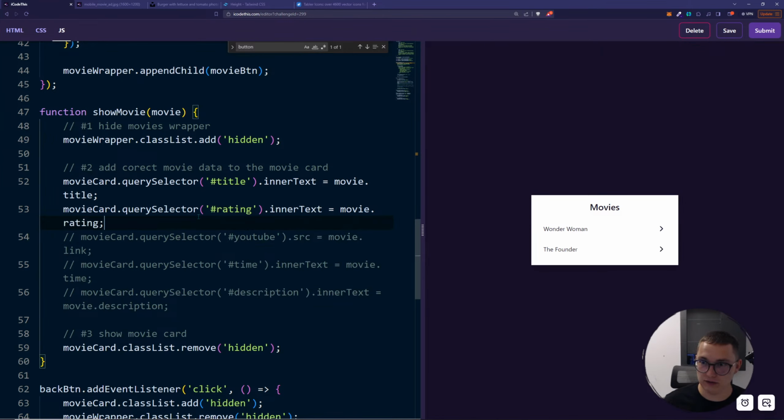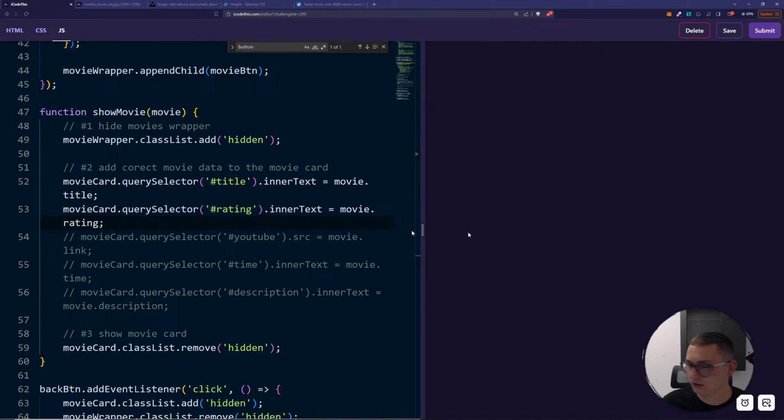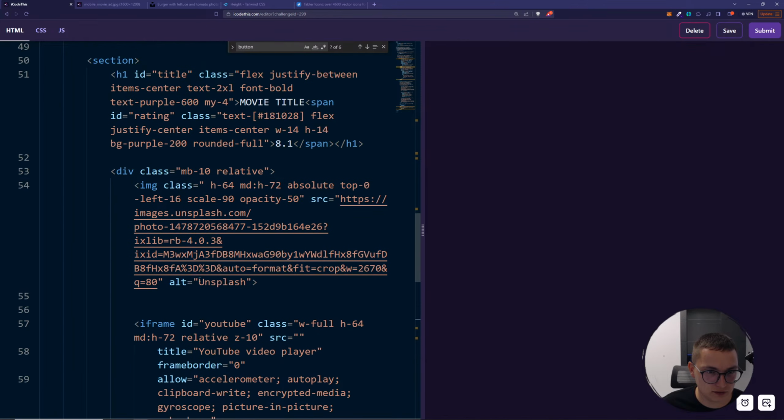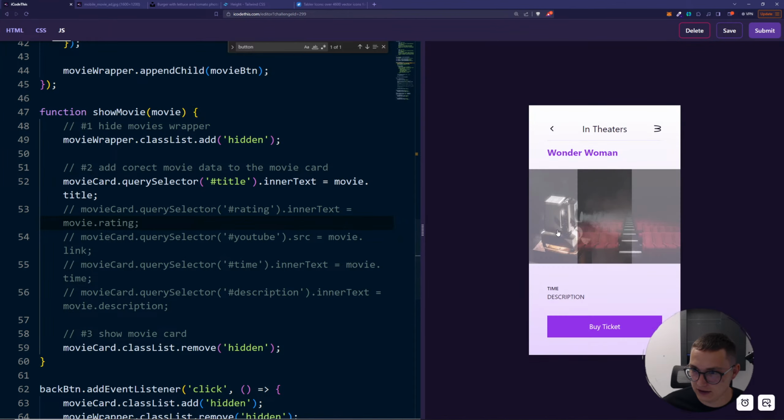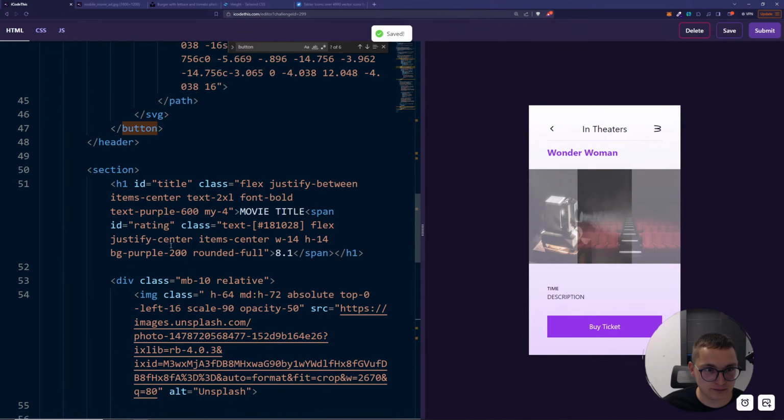Okay, is the rating wrong? Yeah. Movie card rating. Oh, okay, I think I know what's happening. I'm changing the inner text of the title, which has the rating, and then you have description in your JavaScript as well. So, yeah, see? I'm changing the inner text of the movie title, so the H1 here, which changes the span.